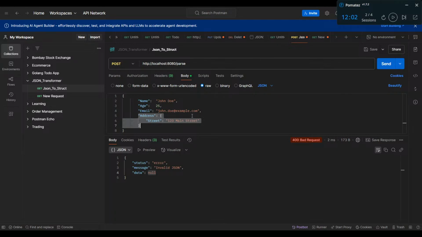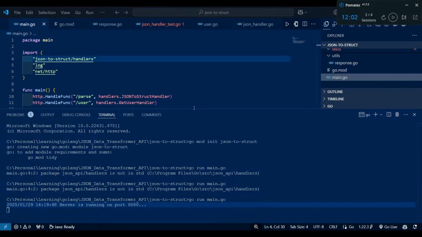Now what we can do, now we will write the unit test cases for testing our APIs. So for that we will write the code. So go to VS Code, and inside the test folder, go to the JSON to struct handler test.go, and we will write the unit test cases.